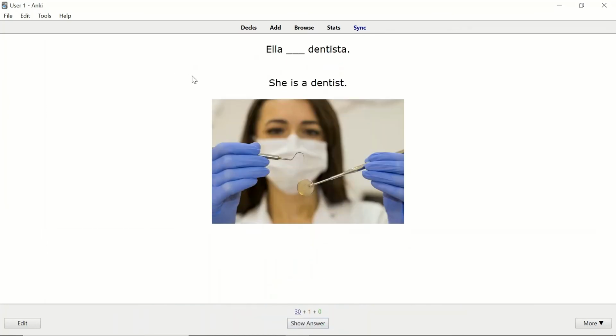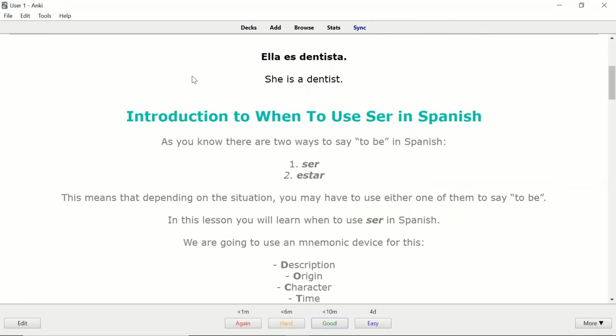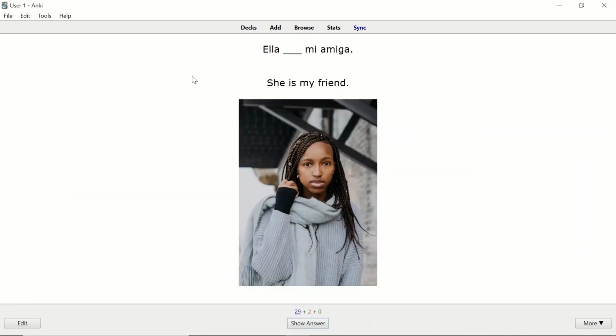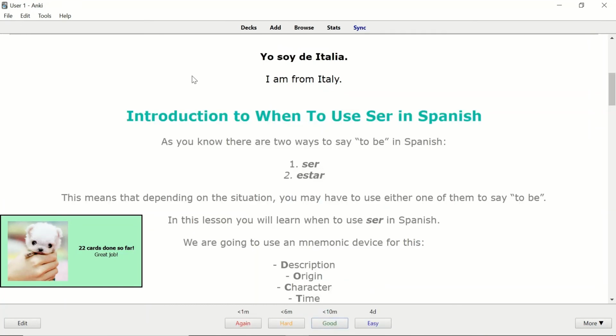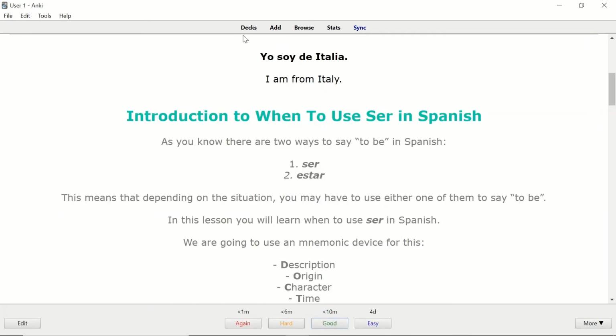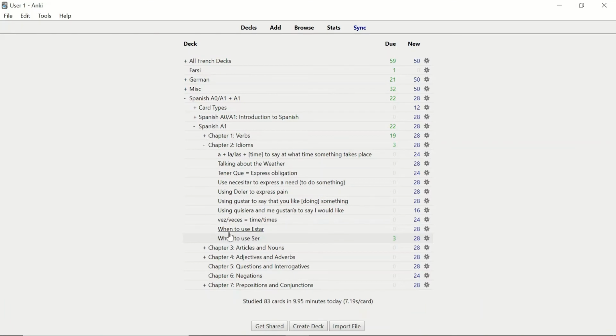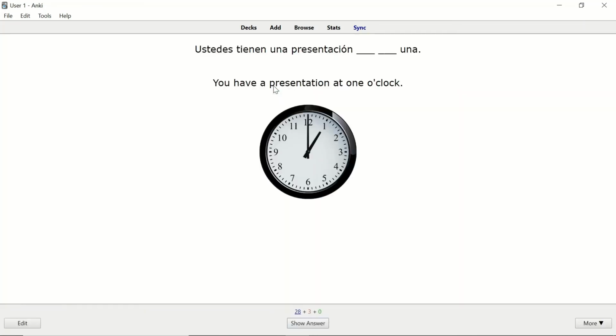So a few more examples. She is a dentist, and a dentist is occupation. Ella es dentista. Friend. Ella es mi amiga. Where you're from. Yo soy de Italia. Now, in this case, it's easy to know that you use ser all the time. So when you look at, for example, if you were to train chapter 2 idioms, then you can see many examples. And then at some point, such an example would come towards you. And then you'd have to know, hey, is it ser or is it estar?